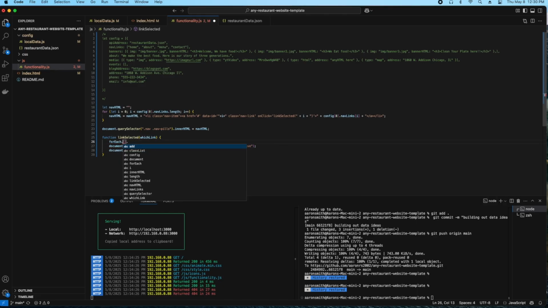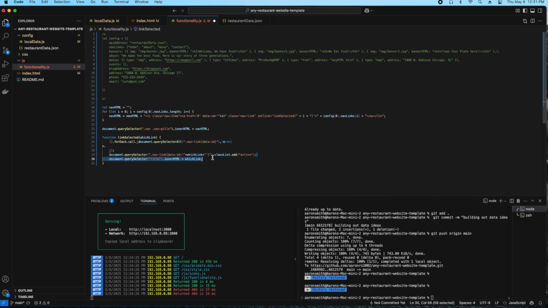So for the link selected, what I need to do is go through all the for eaches and make sure that I take out all the active classes. And then the one that was selected, I want to make sure that one has the active class so that we are aware of which ones we selected in the menu. So it's just going to scroll through and apply these classes or remove them depending on what was chosen.